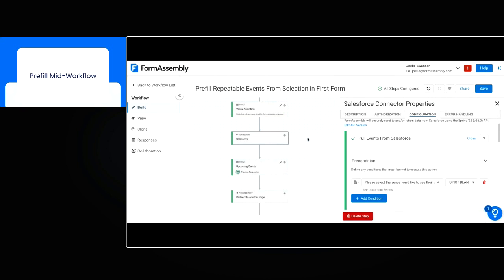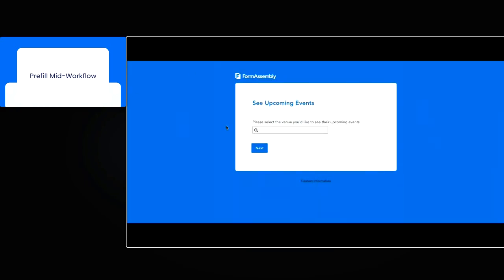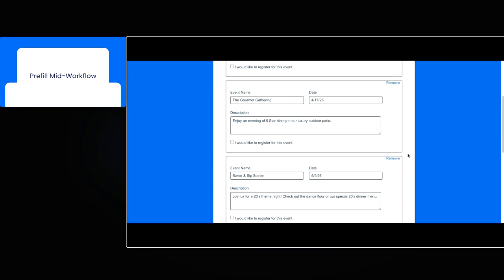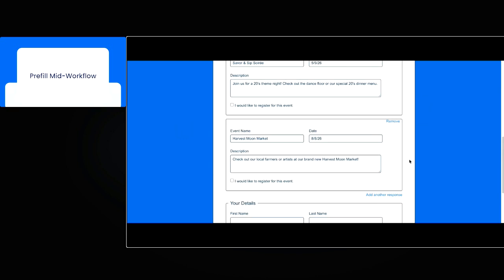And then, of course, this all gets pre-filled into my second form here. Now, let's take a quick look at what our respondent sees. So here in the form, we see that events venue selection. I'll select Arbor Hall, click Next. And then that's their Salesforce connector running, pulling up all of those event records. And then here, we've got it all pre-filled, so we can see all of those event records being pre-filled.